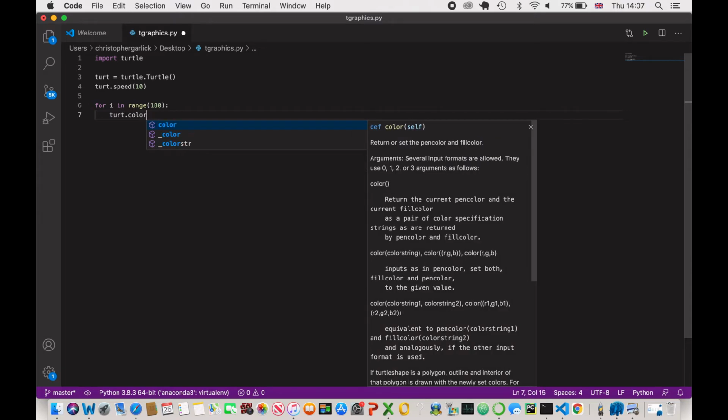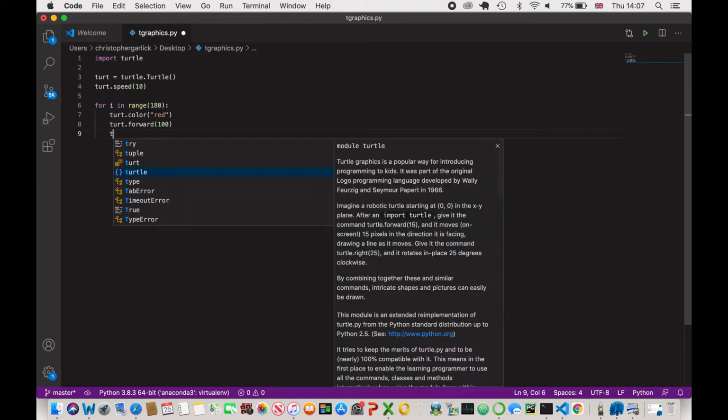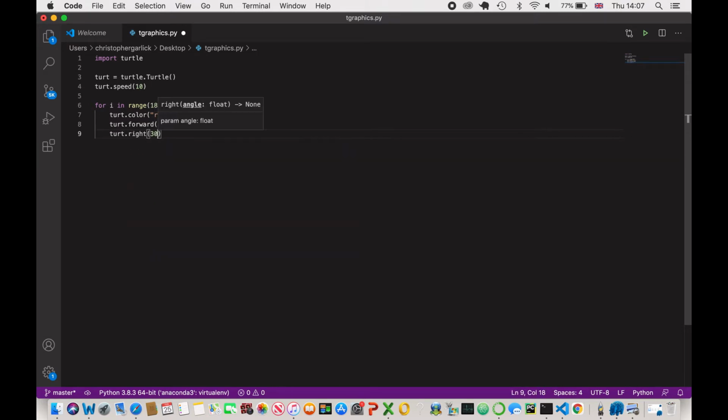So tart.color, and I'll pass in red. So this will make this next bit of code red. And then tart.forward, and I'll just pass in 100. So this will move it 100 pixels forward. Then tart.right, and we'll pass in 30. So that will just turn it 30 degrees. And then tart.color, and now I'm going to pass in blue just to change it up a little bit.